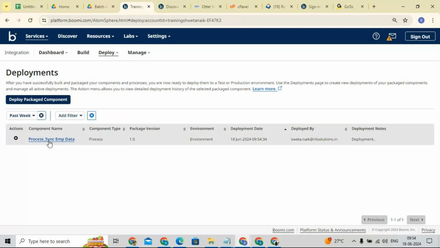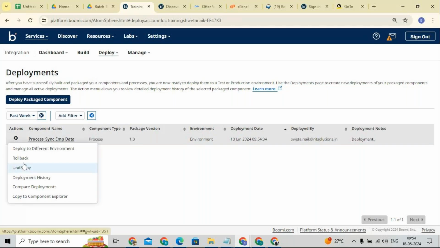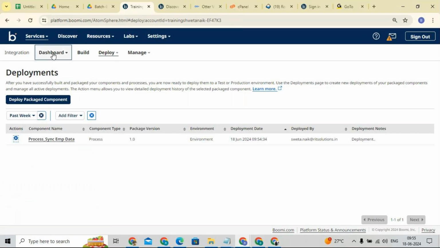Okay, actions. Package version is 0.1. Environment deployed by the nodes here. So now if you want to undeploy the process, you can roll back. Means if you want to go back to previous versions, you can roll back. Deployment history is on top. You can see here.